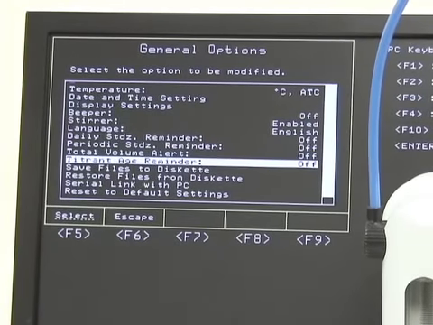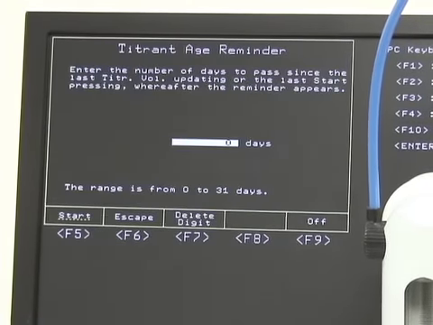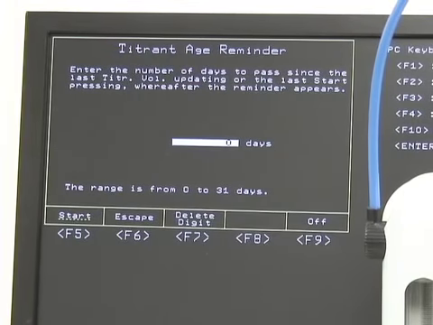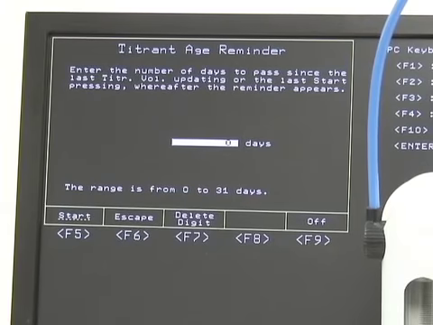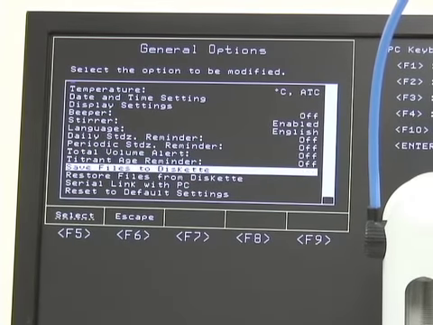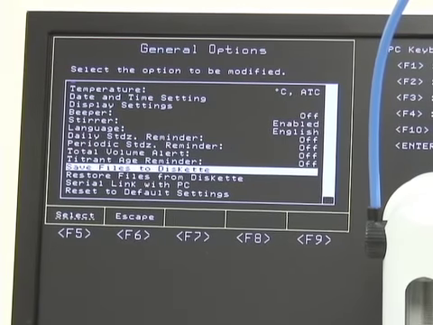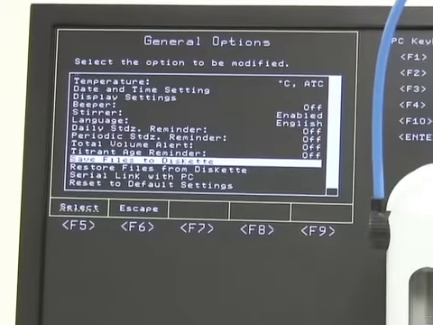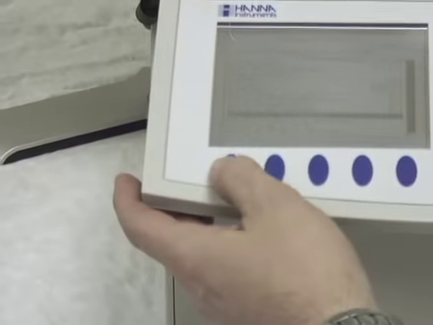Titrant age reminder. You simply type in how many days you want it to remind you that it's time to recalibrate or change your titrant solution. Save files to diskette. To use this feature, you would add a disk into the 901, which I'm going to do right now, and hit select.